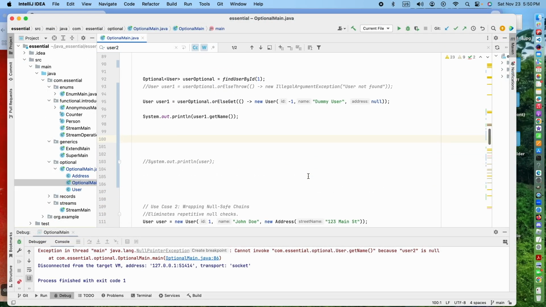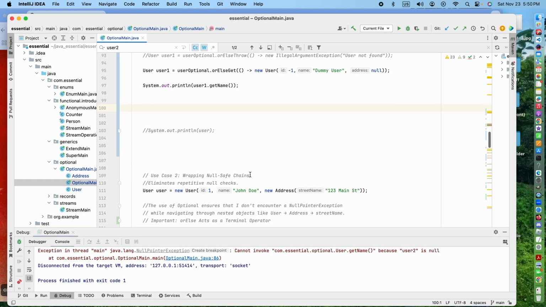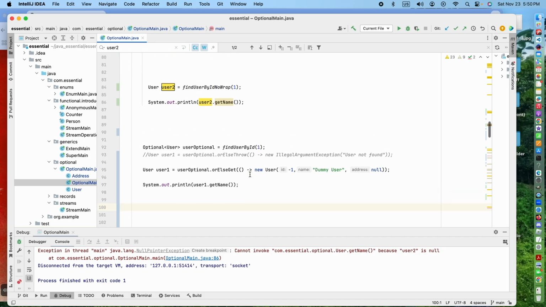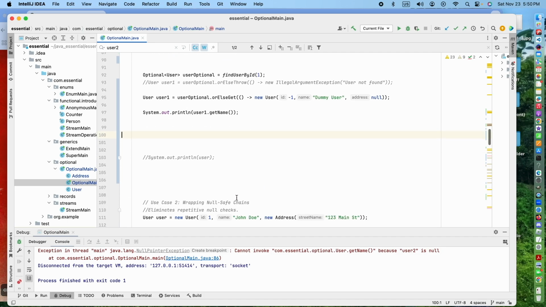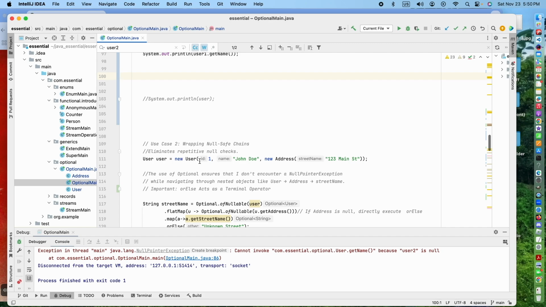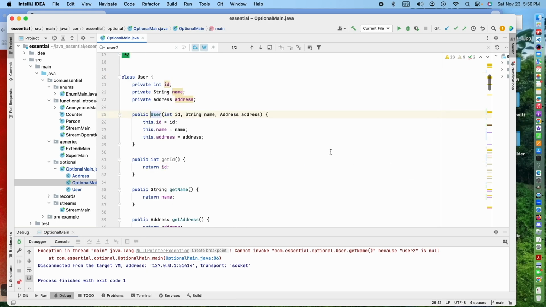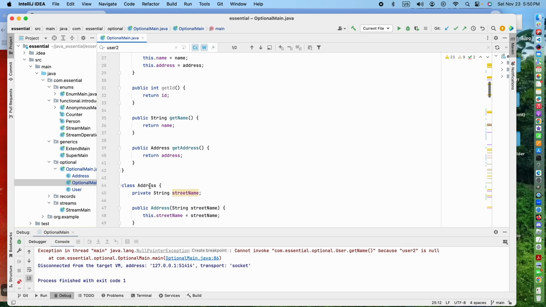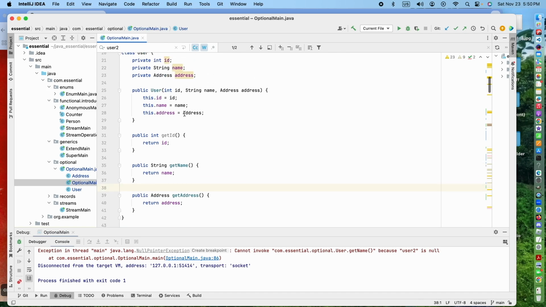There are some use cases here. If that is clear, now the use case: here we are creating a user, and then creating a new address. The new address is an embedded object in the user. If you look at the class, the user has an embedded class here, Address, and this is the address. So the user has an address.